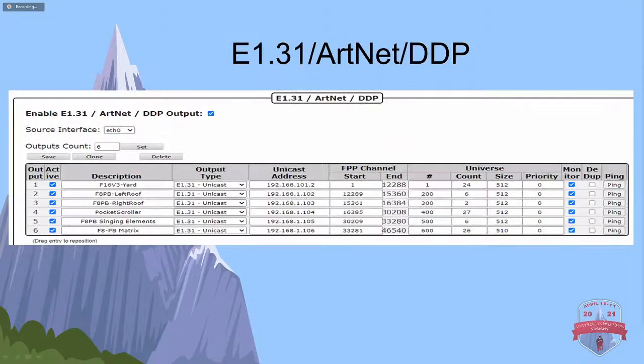So E131, ArtNet, DDP: if you're going to output sequence data to another separate controller, switch, or router, then you'll enable the output and identify what channels you want to output, what device you're outputting it to, the output type, and which interface you want to use to output the data.